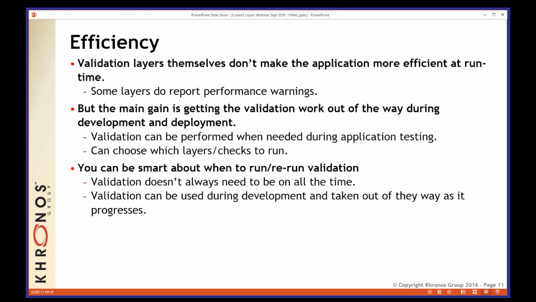At some points you'll want to run validation a lot, but once you've got your code all figured out and things are working pretty well, you can turn off layers completely, you can leave some of them on. It's just a really flexible system.